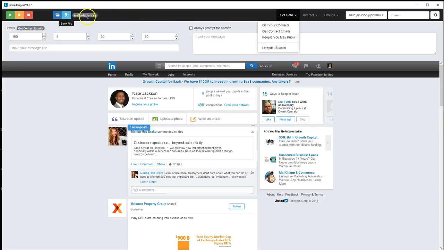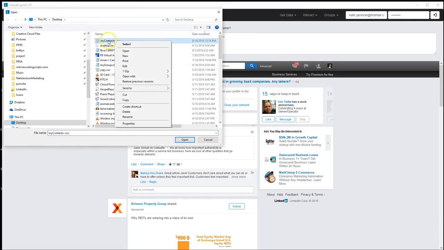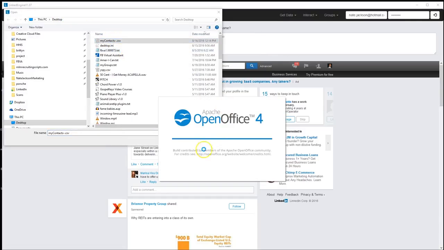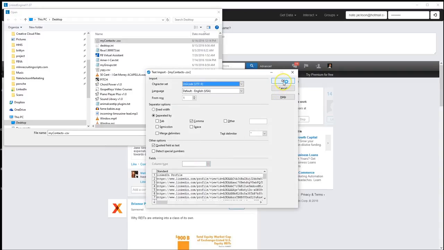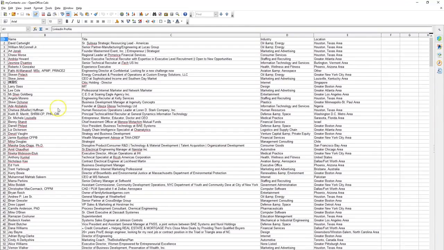So I have a file here loaded called mycontacts-csv. I'll show you this file real quickly. Open it here, and it's going to open in OpenOffice Calc. I recommend that you get this software. It's a nice free alternative to Microsoft Office. So this file was created using the Get Contacts module, and you see it has a LinkedIn profile URL, the name, the title, the industry, and the location.